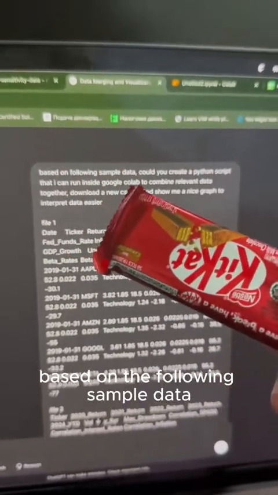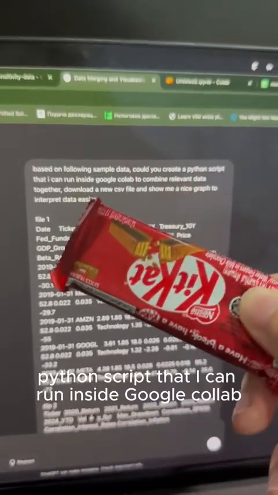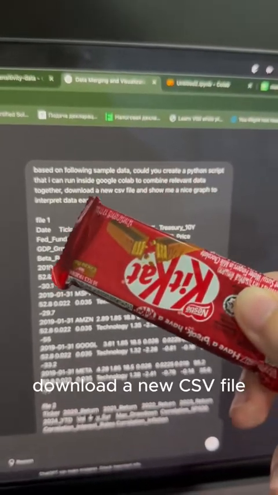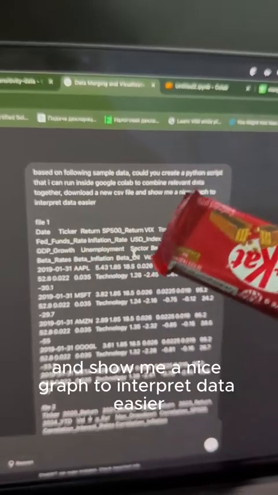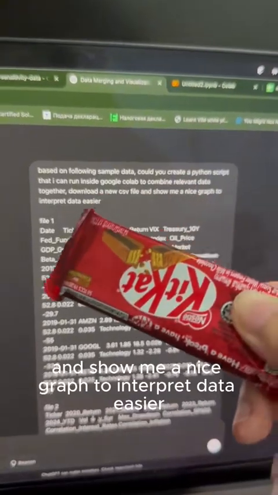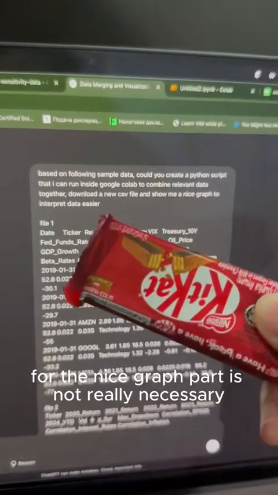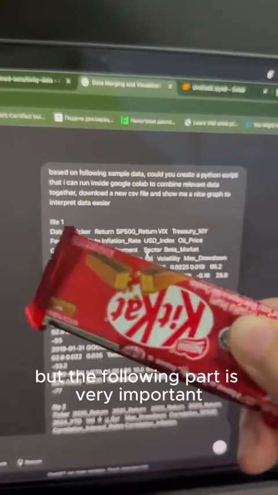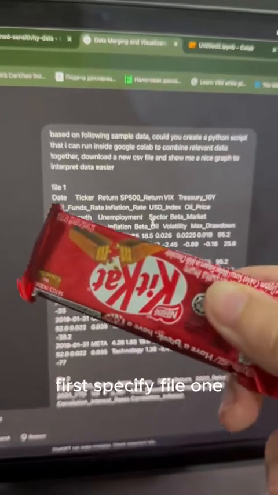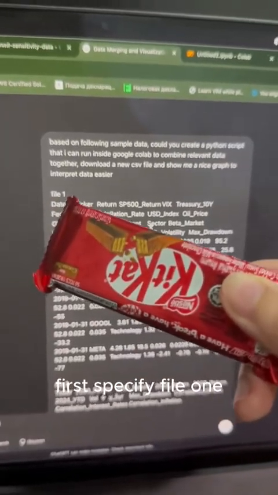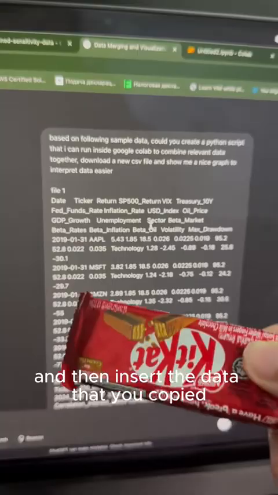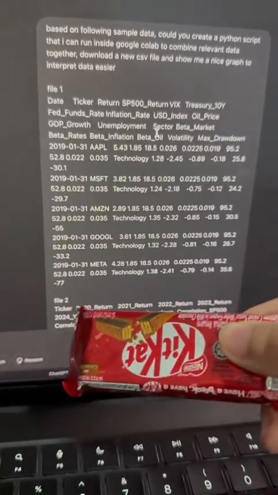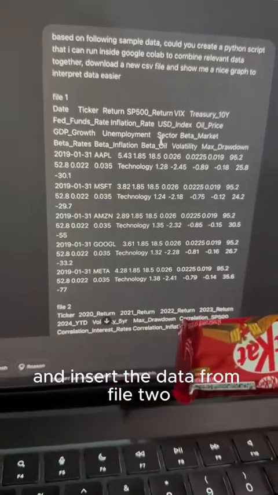Based on the following sample data, could you create a Python script that I can run inside Google Colab to combine relevant data together? Download a new CSV file and show me a nice graph to interpret data easier. The nice graph part is not really necessary, so it's up to you if you want to have certain analysis, but the following part is very important. First, specify file 1 and then insert the data that you copied. Only few rows is fine, and then specify file 2 and insert the data from file 2.